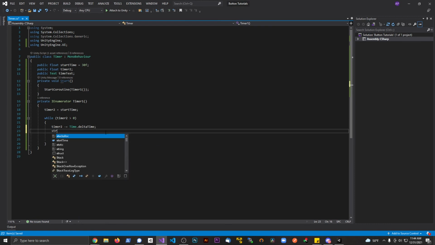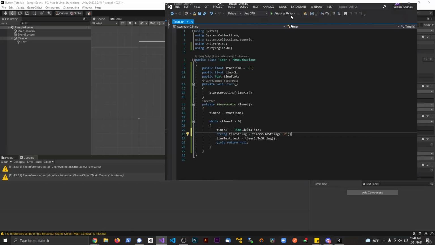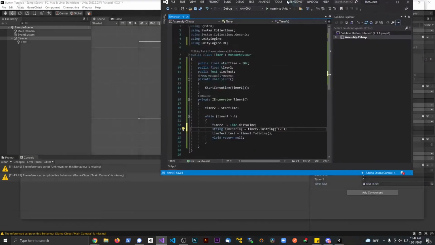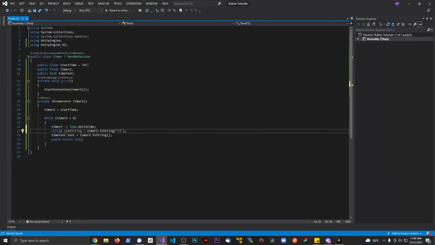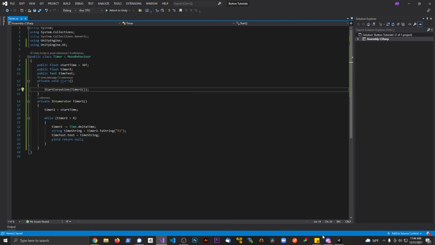So what I'm going to say is string, and let's just call this timeString. And this is going to be equal to timer2.ToString, and we're going to pass in F2. And what this is going to do is trim all that trailing decimal to just 2 places. And then instead of saying timer2.ToString here, I'm just going to say timeString. Cool. And let's save this, and let's go back to Unity now.